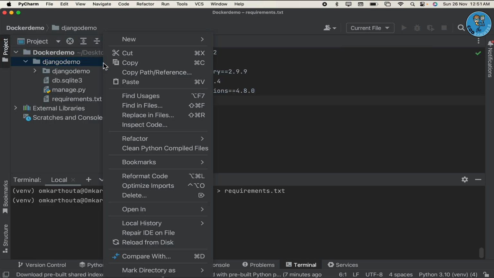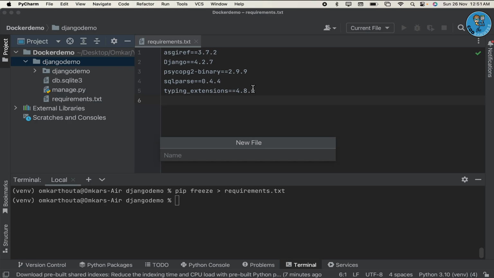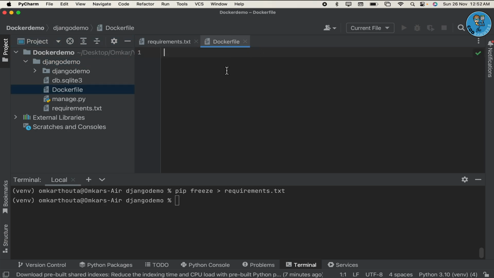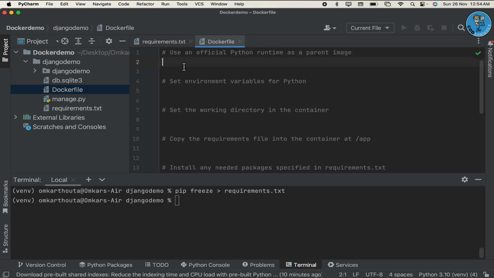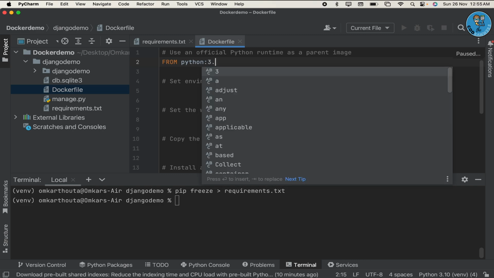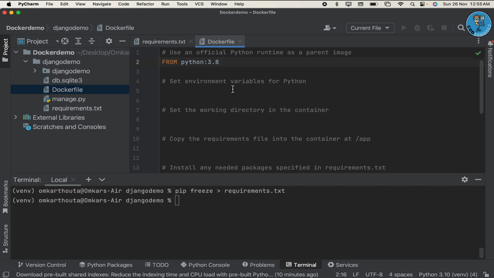In the root directory, create a new file and name it Dockerfile. Here I will write all the requirements needed for our application to run. I have written some comments in the file so that it is easier to understand. First, we need Python. So I'm writing Python 3.8 as a requirement. This specifies our application needs Python 3.8 to be installed.